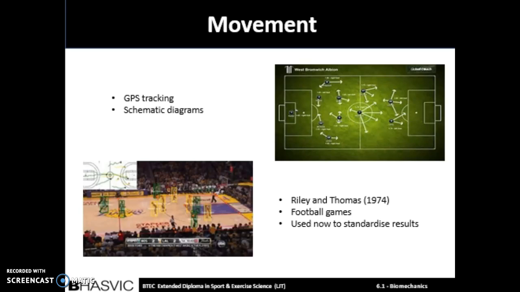Movement can also be looking at the muscles and joints, so the angles of the joints when taking a shot in tennis and how it should be, or in basketball when shooting, how the angles of their arms could help. In 1974, Riley and Thomas looked at football games and how their movement was used over the pitch in certain positions, which is now used in a lot of standardizing, so results can be referred back to what they did in their research.